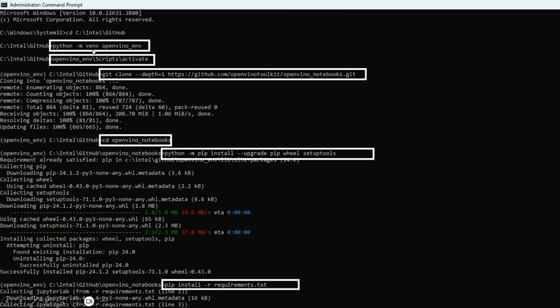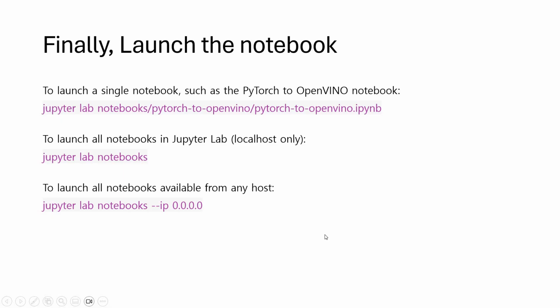Python -m venv openvino_env. We have activated it. Then we have cloned the Git repo. And then we navigated into the Git repo. Then we have gone through with the installation and setting up of all the necessary dependencies. And once it is done, that's all. You are all good to go. Then you can launch the notebook.